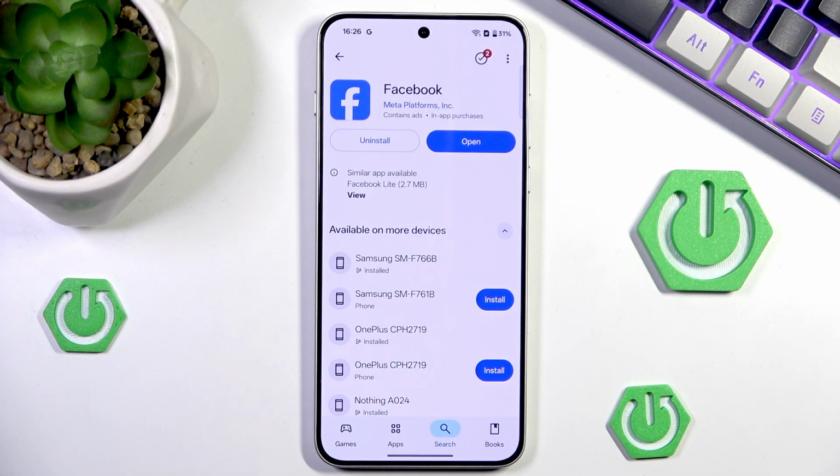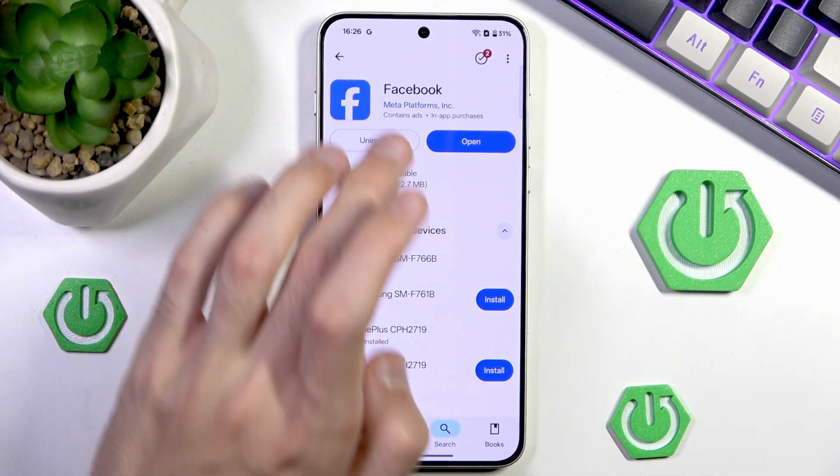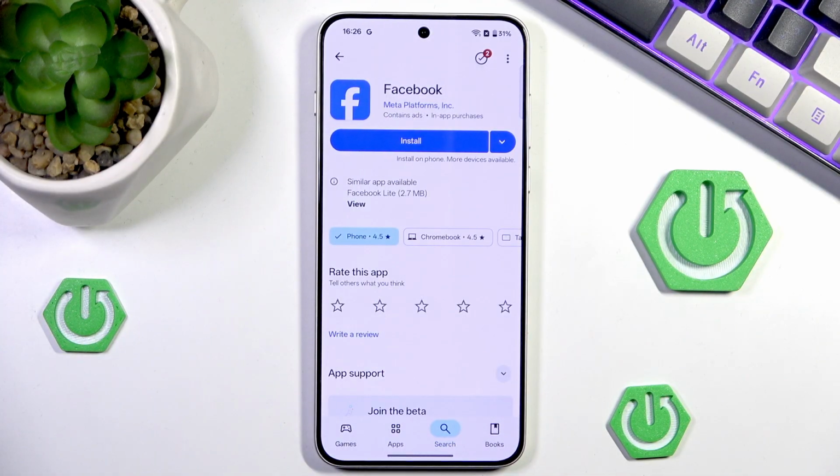Now this is incredibly useful because if you click View, you will notice that we have a similar app already installed, but unfortunately we can't really see how much it weighs. So let's go back, let's uninstall our original Facebook. But to be honest, before you do that, I would strongly advise you to check if you know your login credentials, just in case you forget your password, so you can log in to Facebook Lite.